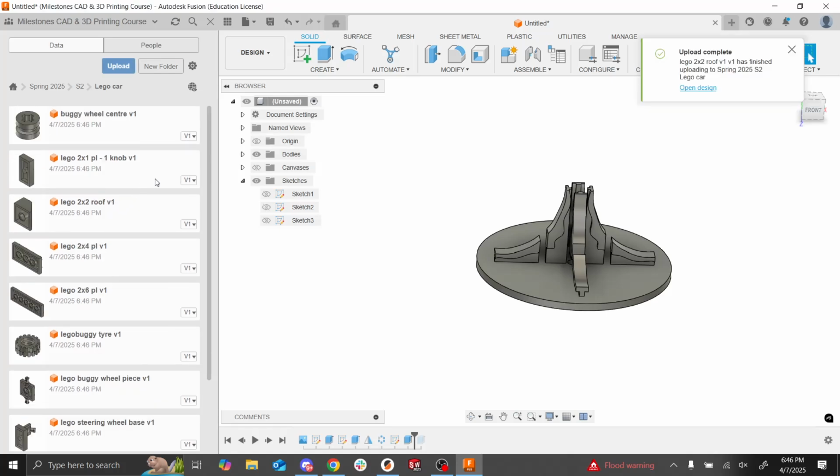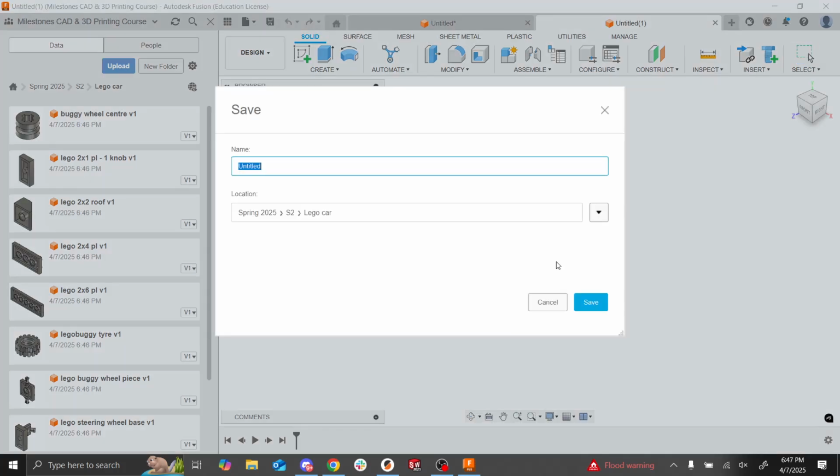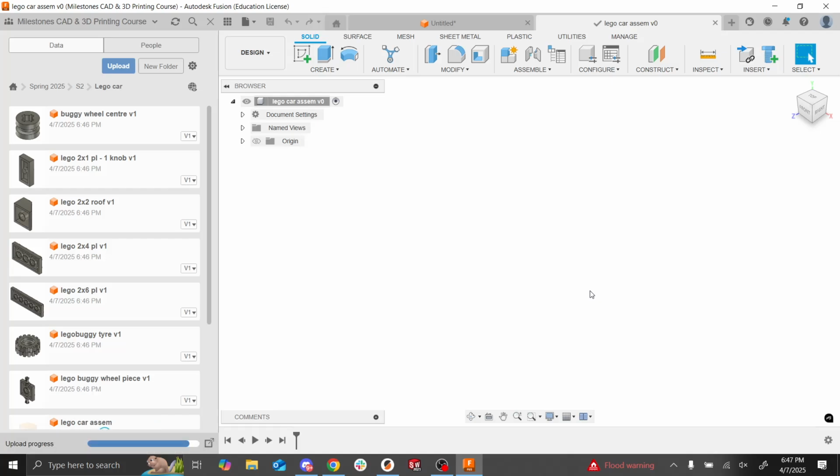All right. So to create our assembly, we're obviously going to start by creating a new file. The one difference is that you need to make sure you save the file before you start inserting parts. Typically, when I design stuff, I just make a file and I start going. But for assemblies, you need to make sure it has a name first. So I'm going to save it. I'm going to give it a name. And then we can start adding stuff to it.